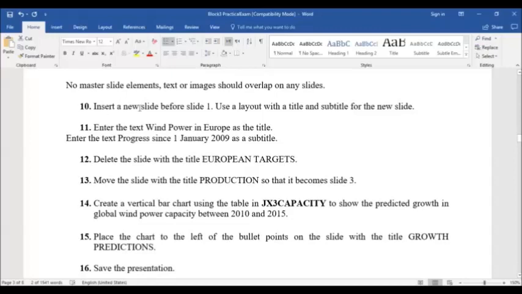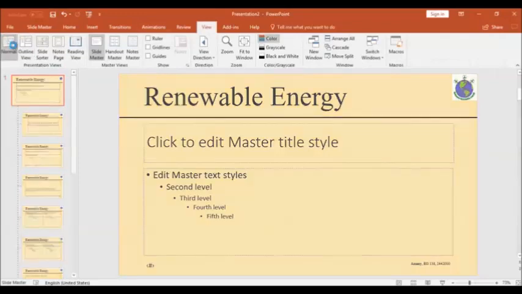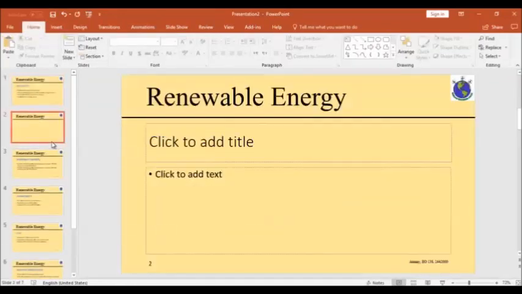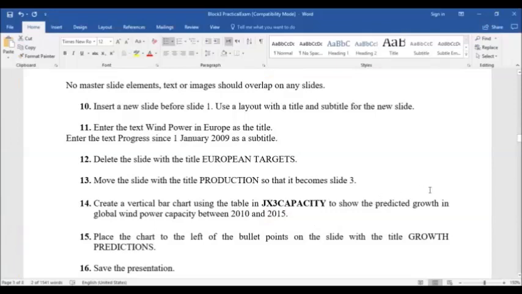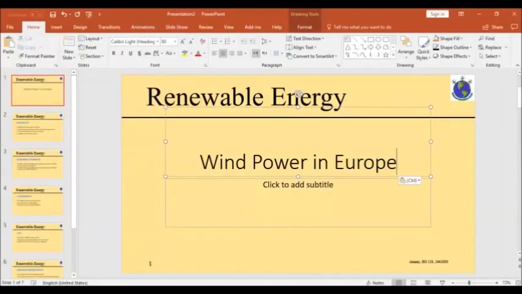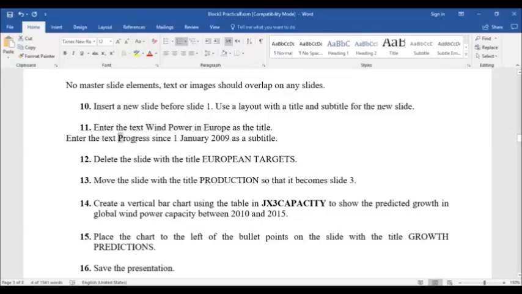Moving to the next step, insert a new slide before slide number 1 and set the layout to be title and subtitle. So I'm going to the normal view, adding a new slide, moving it to be slide number 1 and setting the layout to title and subtitle, this one. Okay, here we go. Enter this text to be the title, and set this text to be the subtitle.